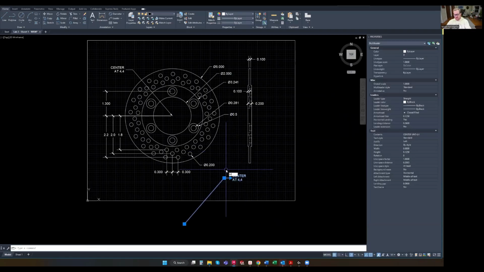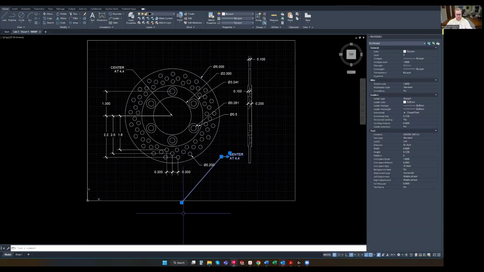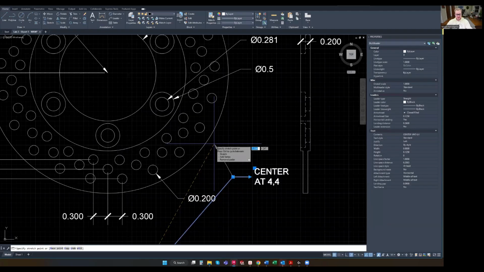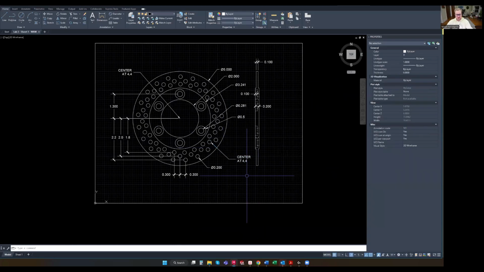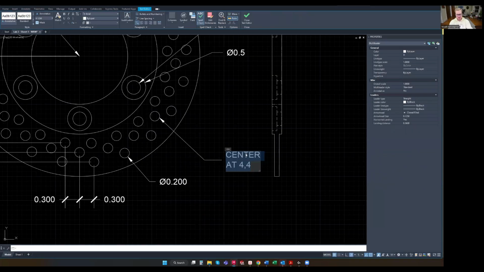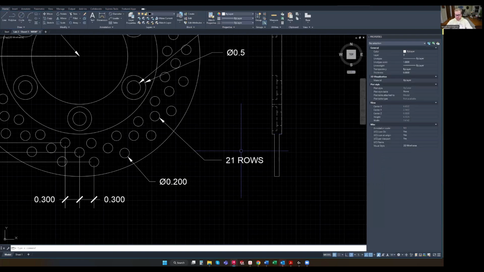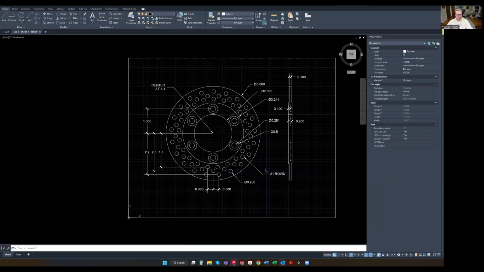Then you can go ahead and position this where you want it. I'm just going to set mine somewhere right in here. Highlight your leader, and then you can go ahead and point to a circle, just like that. And then this edit text, I'm going to double click that, and it's going to be 21 rows. From here, we are good to go. We can go ahead and plot this.